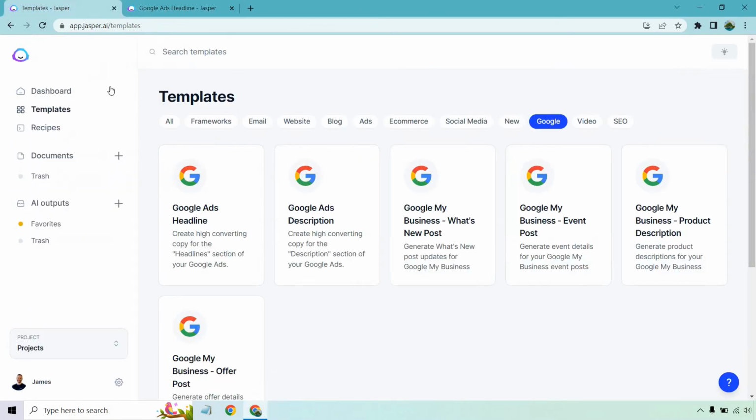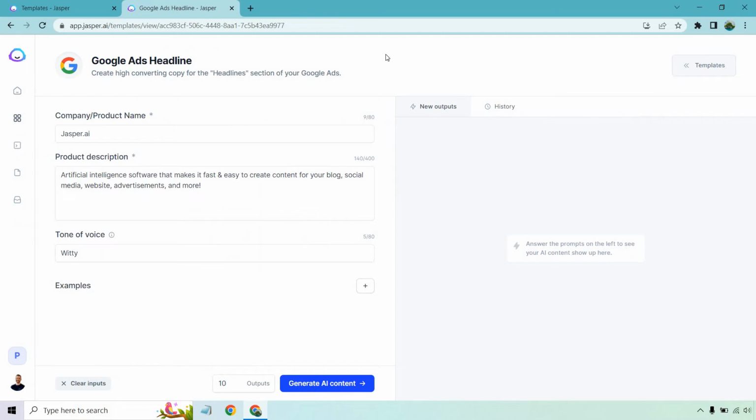In case you'd like to follow along, I am in the templates section, then under Google, and then of course we have Google Ads headline. Create a high converting copy for your headline section of your Google Ads. Let's get started. So very simple, what you want to do is add your company or product name, whatever it's going to be here. Then of course your product description.